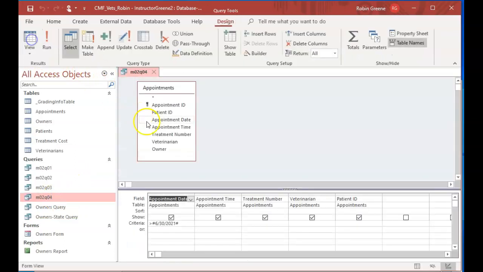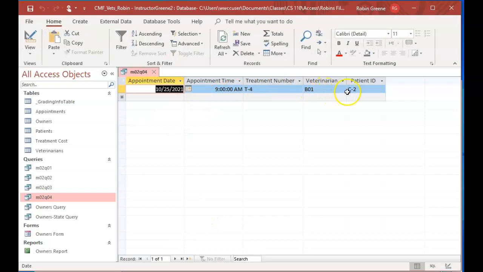And I'm going to go back to the design and not only have that, but also I want the veterinarian appointments to be with a certain veterinarian. So that would be B01. And let's run that guy, and you can see that is only that guy. So it is beyond that date and with that veterinarian.